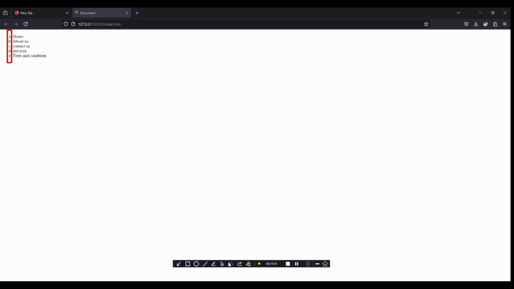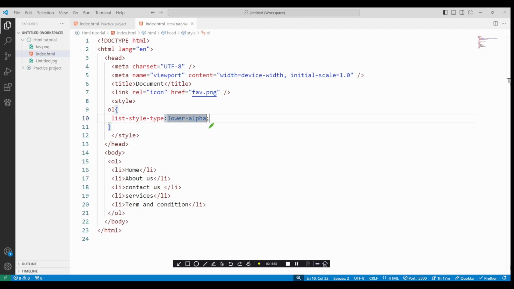So in this way you can control UL and OL. UL means unordered list, OL means order list. Okay, so now I am going to teach you something else.